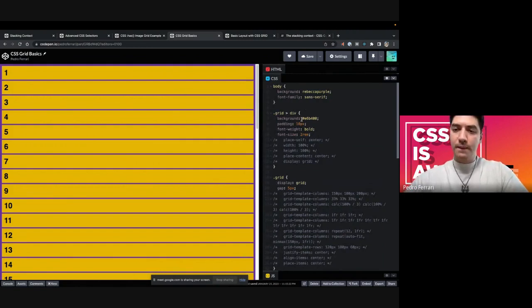So here I have my direct child of the grid being this color. That's mainly all that's happening. And here I'm doing display grid and adding a gap. Okay, so I want this layout to become different, right? So we have a few options here.